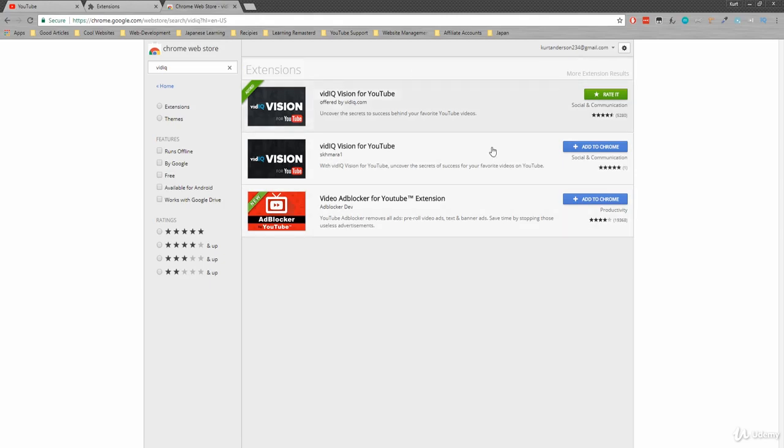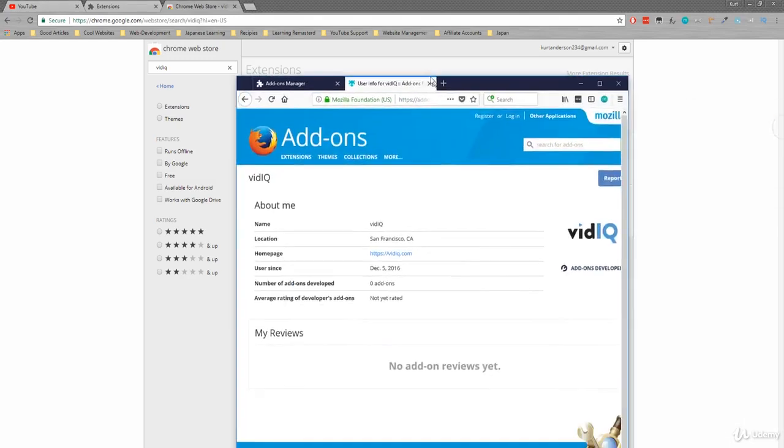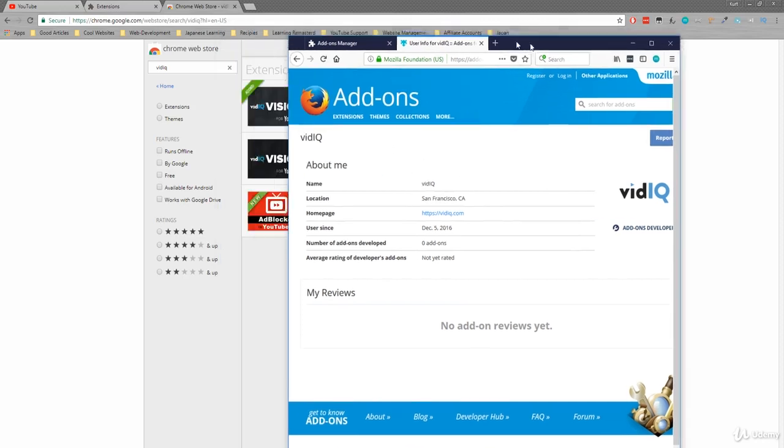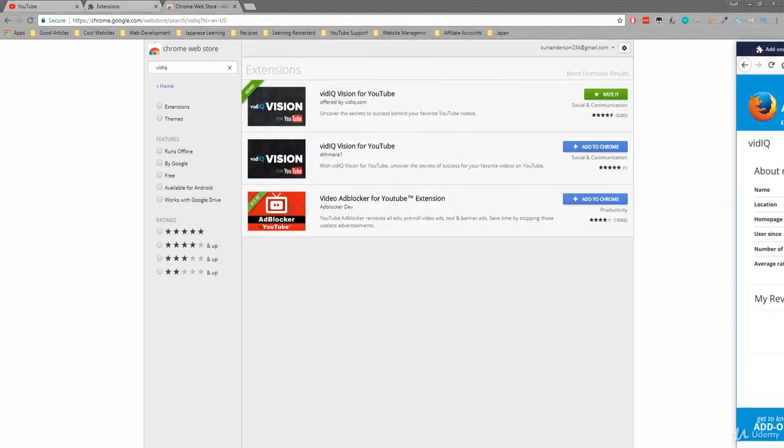Now, the problem is that this sort of add-on is only available on Chrome. So if, for example, you go to Firefox, we can see that they have a developer account on Firefox. However, they have not developed one yet. I'm sure it'll come out pretty soon because they're starting to become more and more popular. So they'll probably develop this for Mozilla in the future. But for right now, you have to use Chrome to get this.